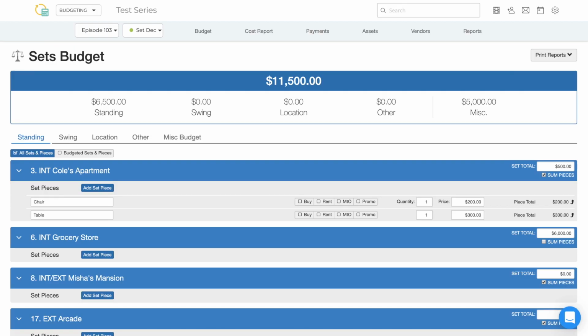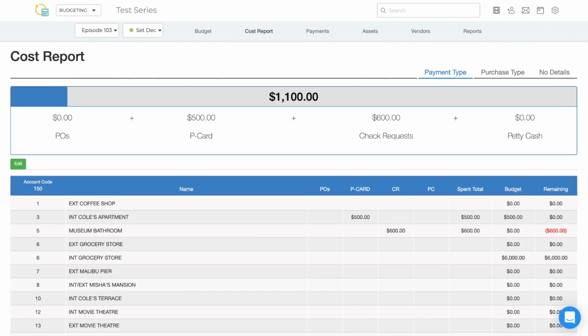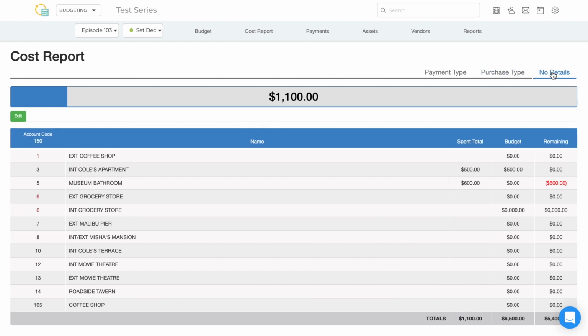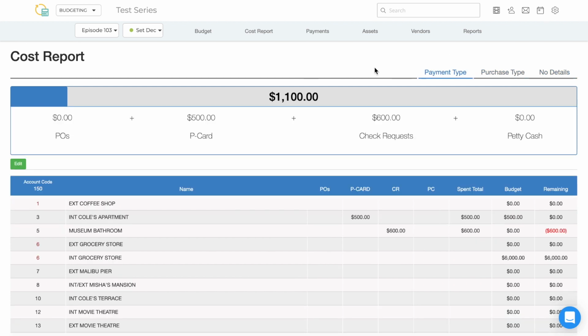Let's move on to money tracking, where we can start tracking our payments. The cost report provides a bird's eye view of how much you've budgeted versus how much you've spent. It's a useful tool to see how much of your budget is still remaining. You can view the cost report in a few different ways. You can view it by payment type, by purchase type, or with no details. For the purpose of the demo, let's look at by payment type.